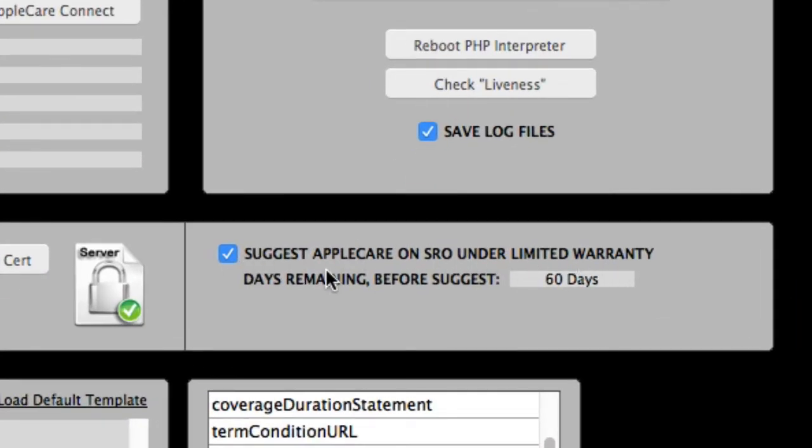Here's an excellent feature right here. If you check this, suggest AppleCare on SRO under limited warranty, and days remaining before you suggest, basically what this will do, and I'll show you later on in the video, this will prompt the service tech when they're looking up the serial number on a particular piece of hardware, when they're adding it to a service repair order, it will prompt them and let them know that the Apple limited warranty is almost up by whatever number of days you enter here. And at that point, the technician can have the discretion of suggesting that they purchase AppleCare for the particular item being serviced. And again, I'll show you that later.